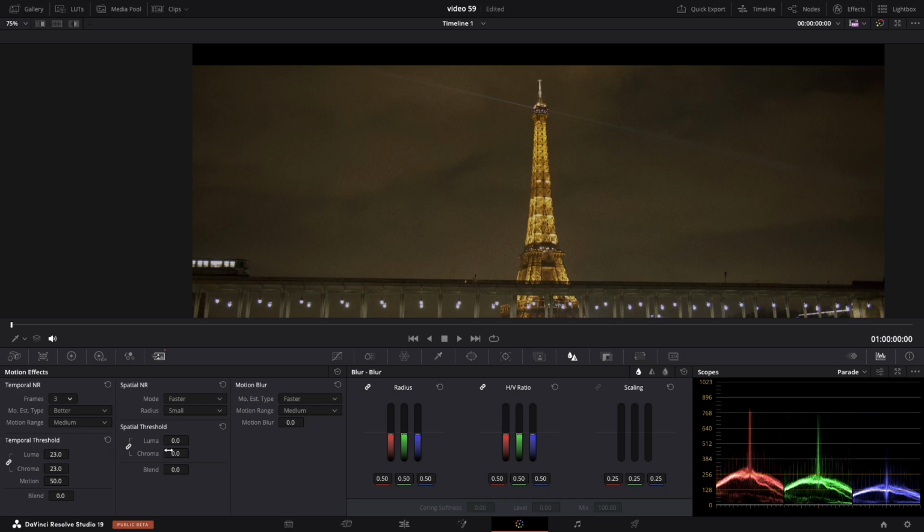We will still have some RGB noise, creating a messy look rather than a smooth monochromatic grain-like film. To fix this, I will unlink the chain under Spatial Threshold, select Chroma and increase it to around 7.6. This should eliminate the unwanted RGB noise. And also I'm adding Luma around 5.